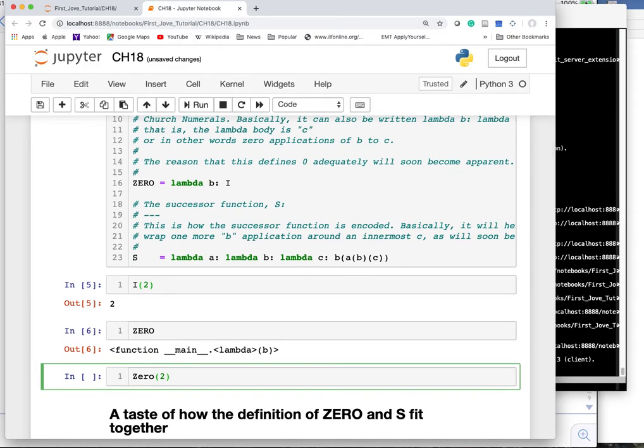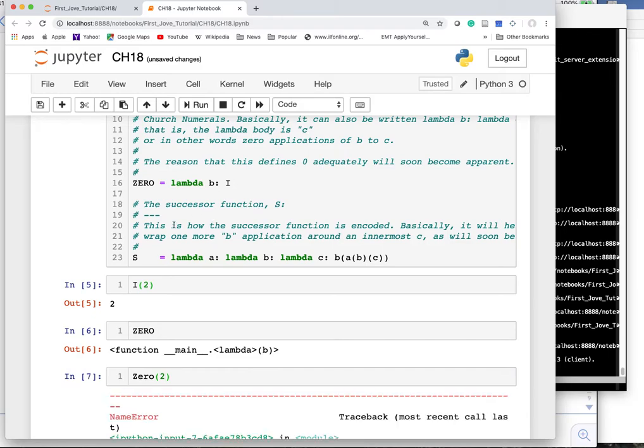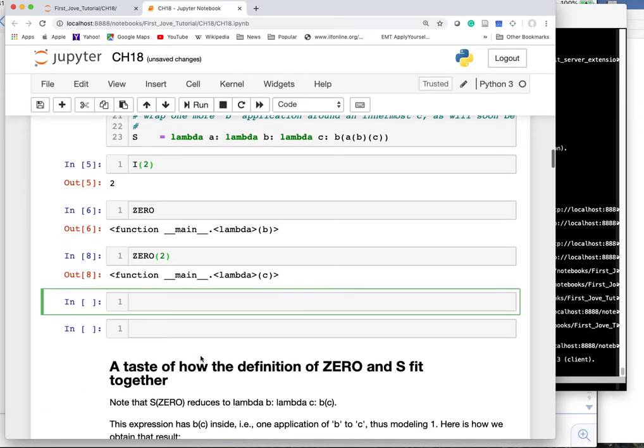It throws 2 away and returns me the identity function. So the answer will be the identity function. All caps, yeah. 0 of 2 gives me the identity function. So we don't want to use it as such, but let's see what we might have done.